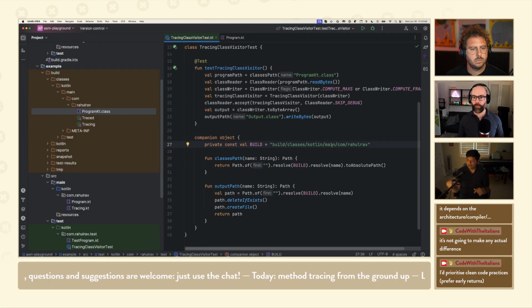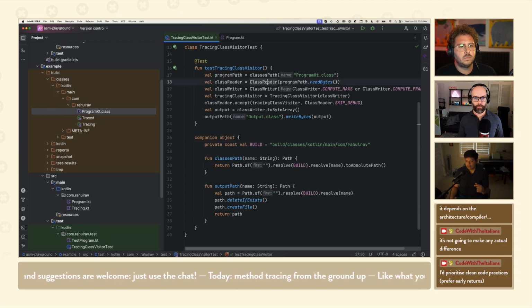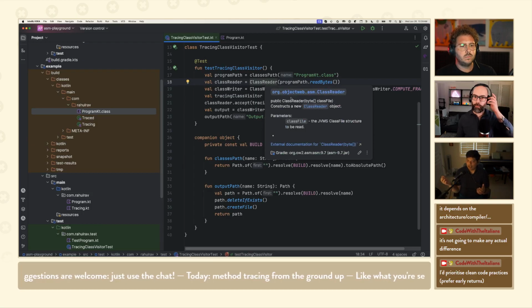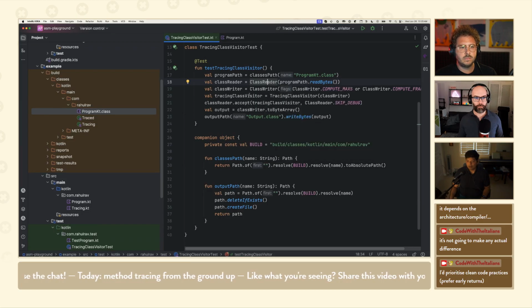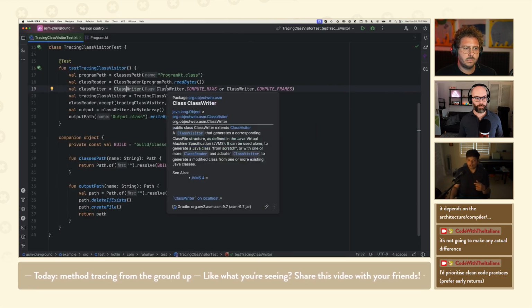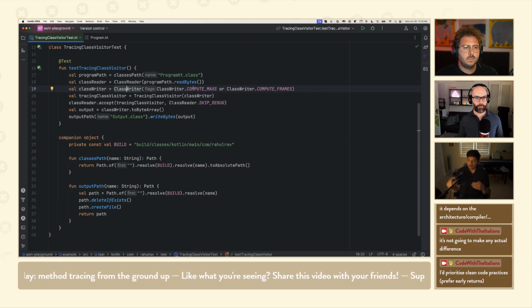Just load the class file into memory, and then you use the ASM ClassReader. ASM can just read bytecode that corresponds to a class file into memory and create something called a ClassReader. And then you basically want to create a ClassWriter. This is the output class. This is the one that you're transforming. So the ClassReader is the class that you're consuming, and then the ClassWriter is emitting the transformed bytecode that you want to emit as a result.